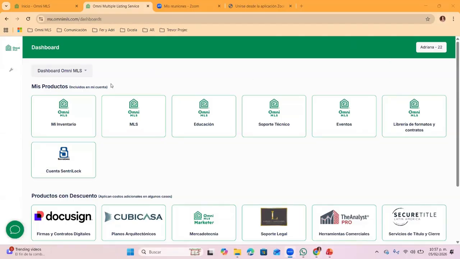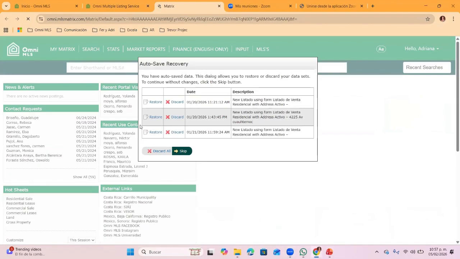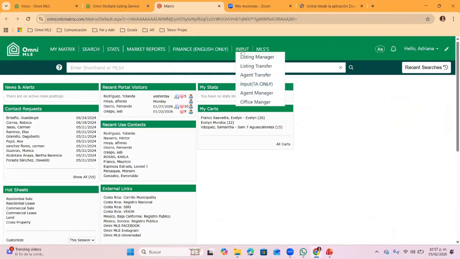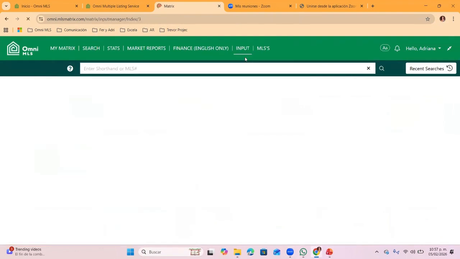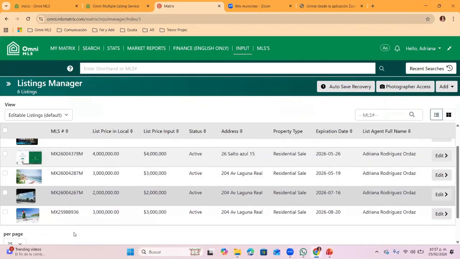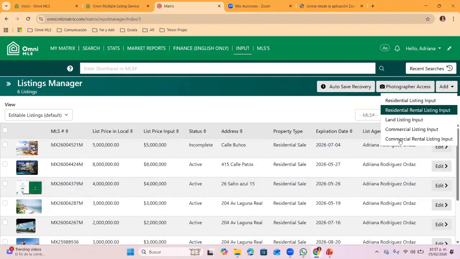Once you're on the main dashboard screen, we are going to navigate over and select the button that says MLS. After that, within our main menu options, we will choose the input category and then select the listing manager from the list. On the screen, you can see the active inventory you currently have. To add a new property, we press the ADD button and choose the type of operation we are going to work with.